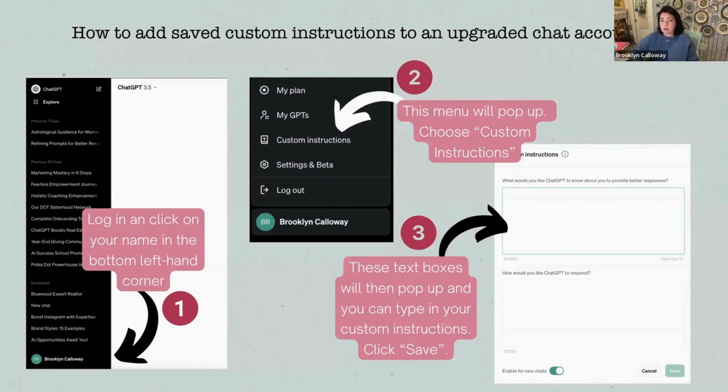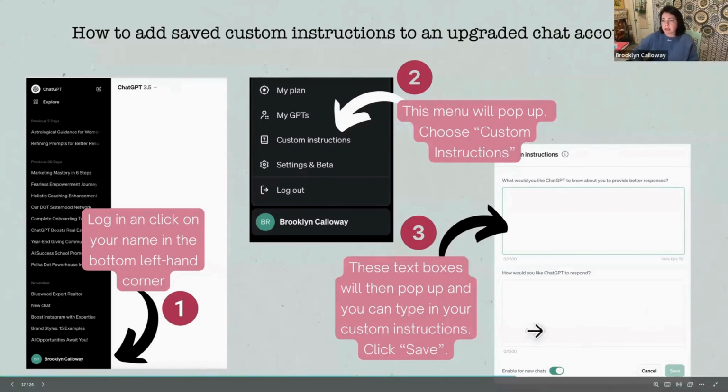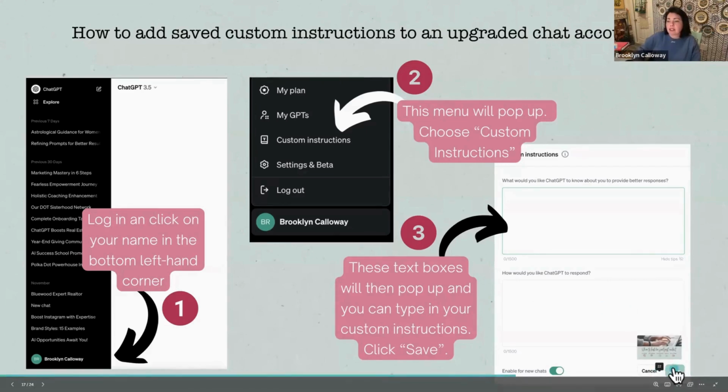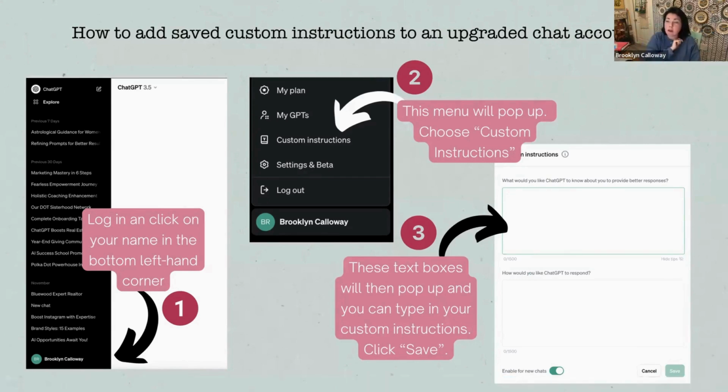Then once you choose custom instructions, this little window is going to pop up and it's going to say, what would you like ChatGPT to know about you to provide better responses? And it's also going to say, how would you like ChatGPT to respond? So you'll put your custom instructions in there. You're going to click save. You're going to name that brand voice in the next window. And then when you go over here, you can choose that brand voice and operate as if you were that person every time.